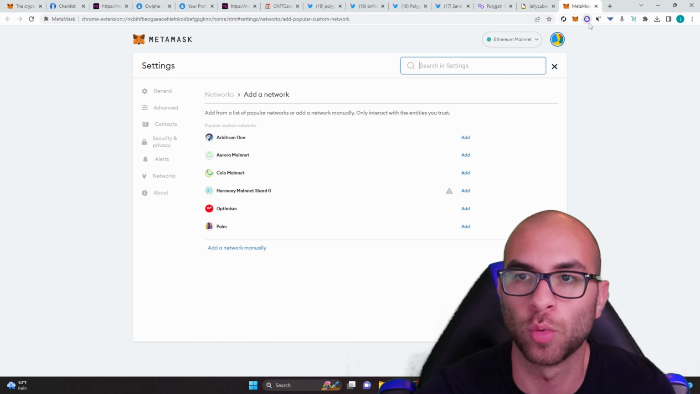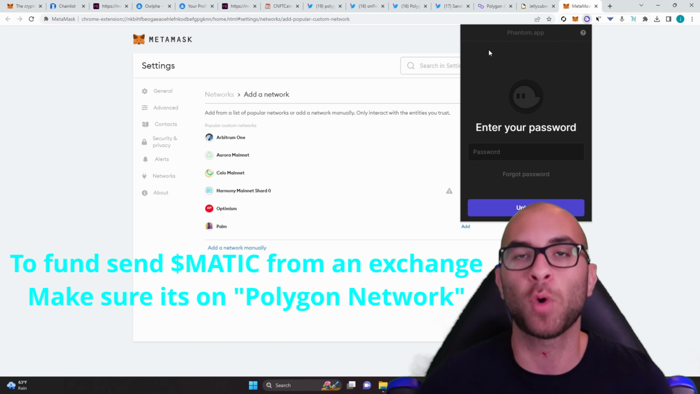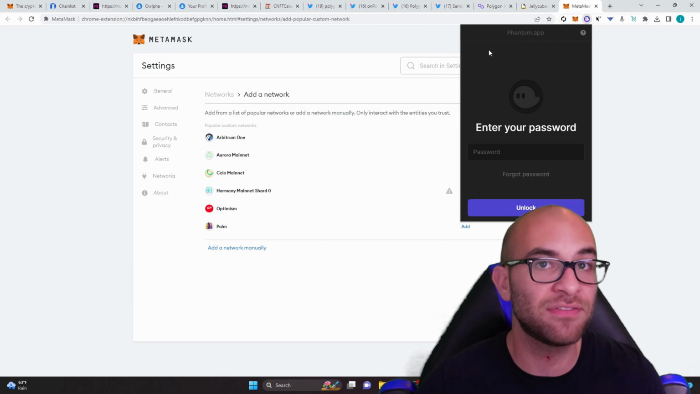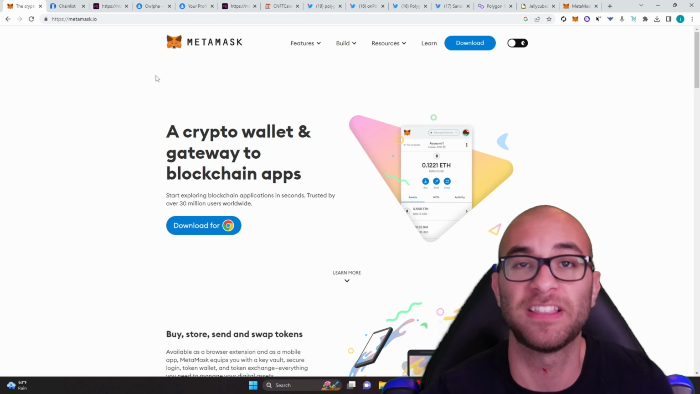Another very popular wallet that people like to use is Phantom, but their actual support for these Polygon NFTs is not live yet, and it is just a beta version. So most likely you're going to want to start off with this MetaMask wallet.